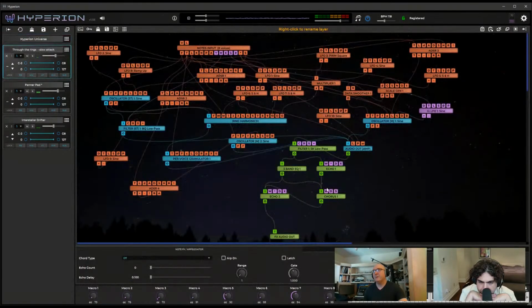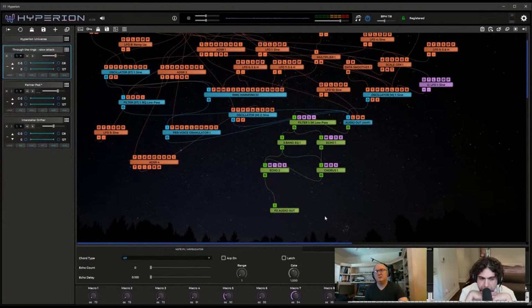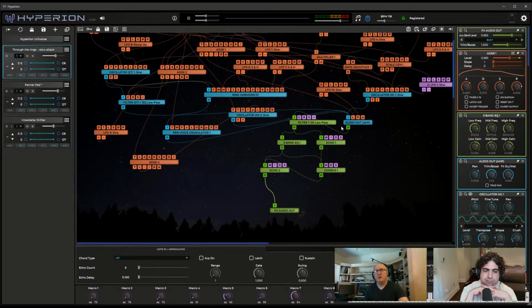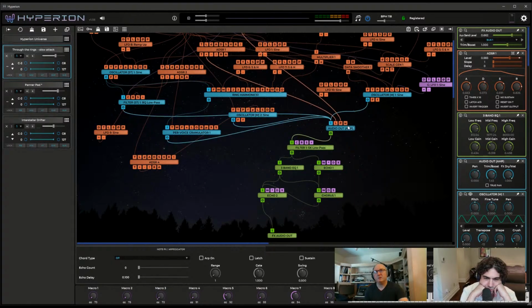So another thing I didn't talk about already is the effects bus on each patch. So there's an effects bus here. These green nodes are the effects bus nodes.